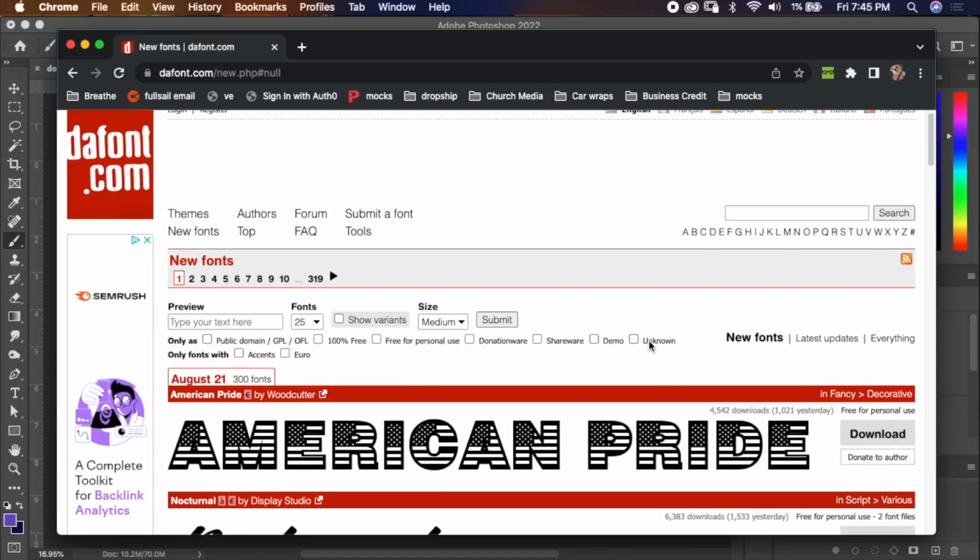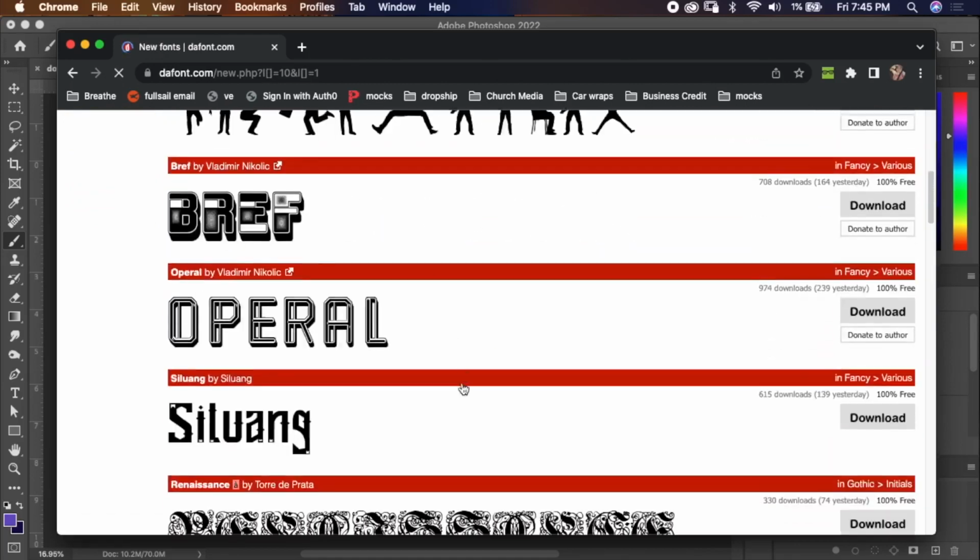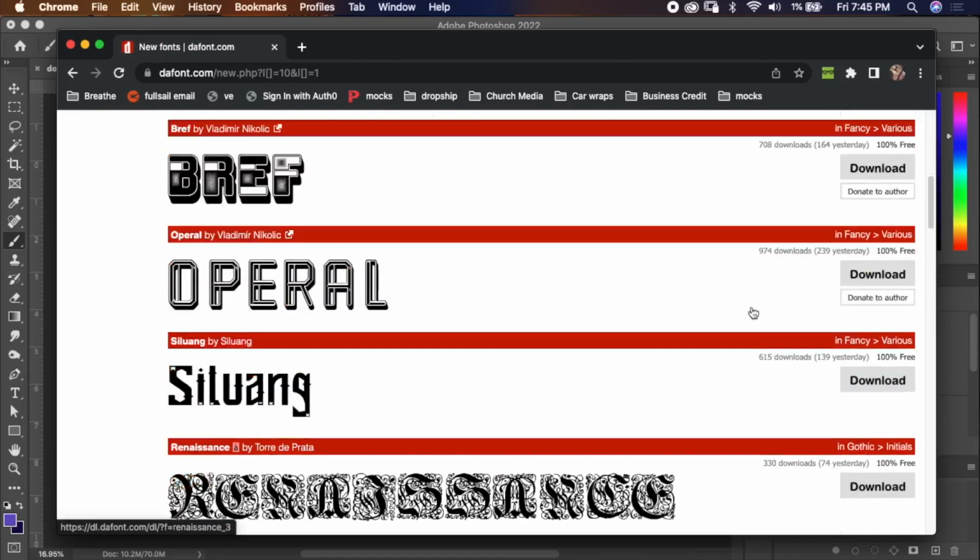You can't just be using stuff if you ain't paid for it. If it says free for personal use, that means you can't do nothing if you didn't pay for it. All right, so just hit 100% free, submit, and look for your fonts that way. That way it's 100% free.